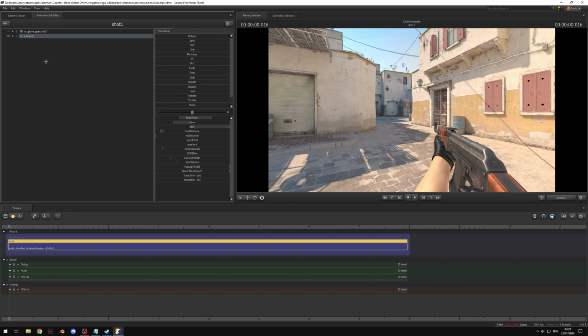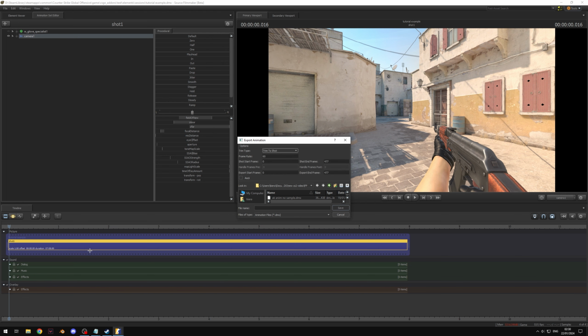So essentially what we're going to do now is just right click on it, go to export animation, and we're going to do trim to shot because we just want it to be this section that we've recorded here. That way we can make sure that all of our animations and stuff start and end at the same time when we line them up in Blender.